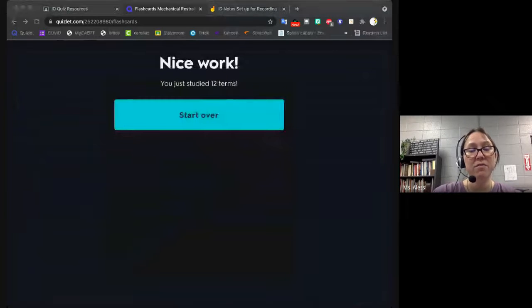And there we have our mechanical restraint devices. We will learn how to use some of these different devices next month, so it'll be exciting.